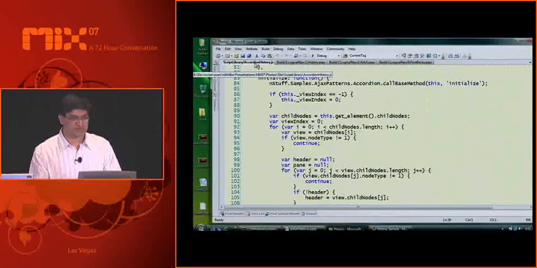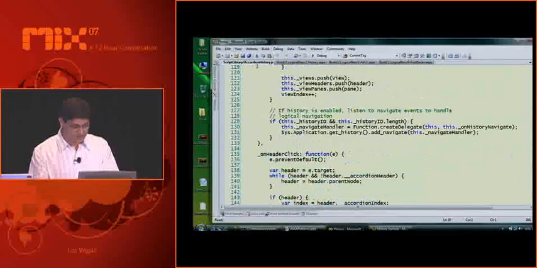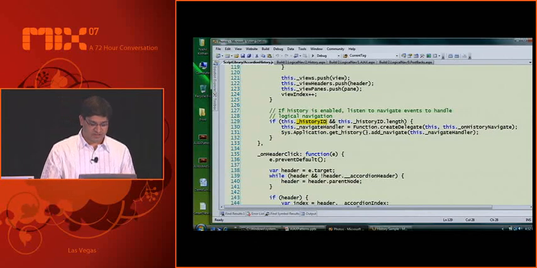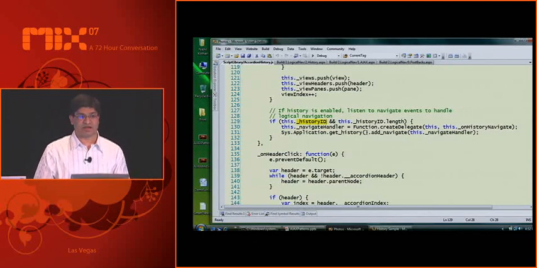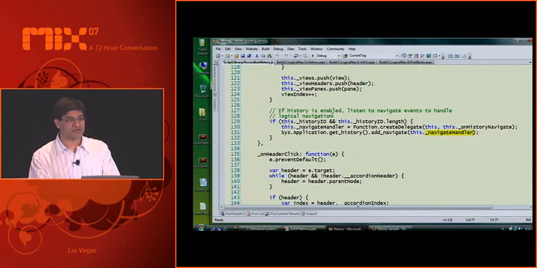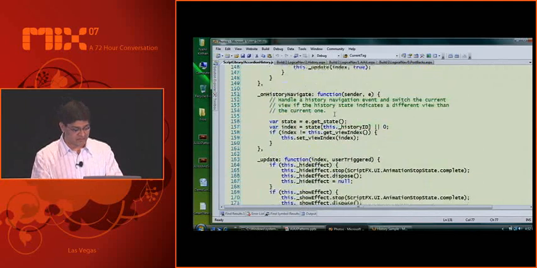In my initialize, when this accordion behavior is instantiated, if there's a history ID, then I'm going to register a navigation handler with the application.history object. So when you enable history, there's a history API that's added to the application object, and essentially I'm passing in my navigation handler, and we'll see what happens. But before we get to that, let's actually add some state.